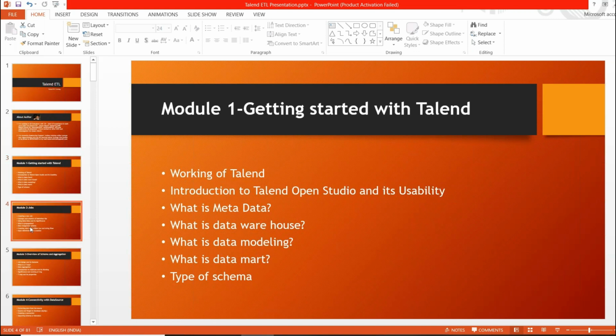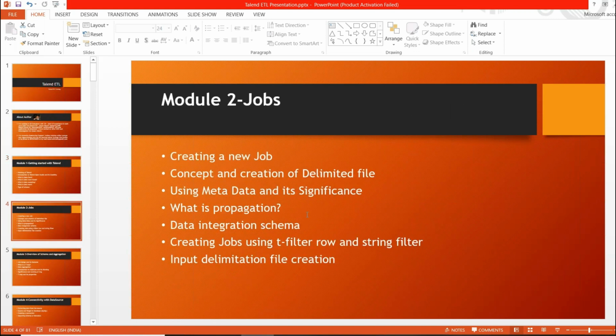In module 2, we'll cover how to create ETL jobs. How to create sample ETL jobs, and how to handle the types of delimited files in Talend ETL. What are the difficulties and challenges we'll face while using these delimited files, Excel, CSV, or maybe fixed length files. This will be covered in module 2.